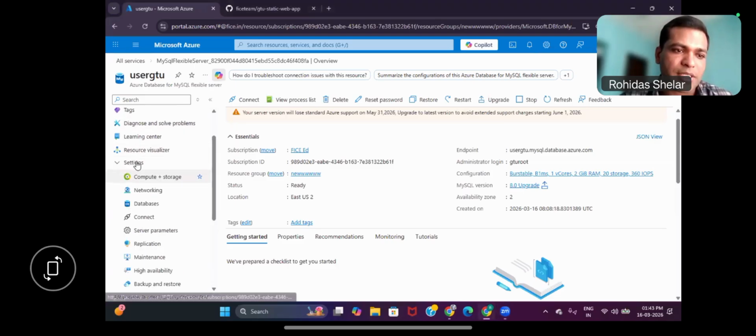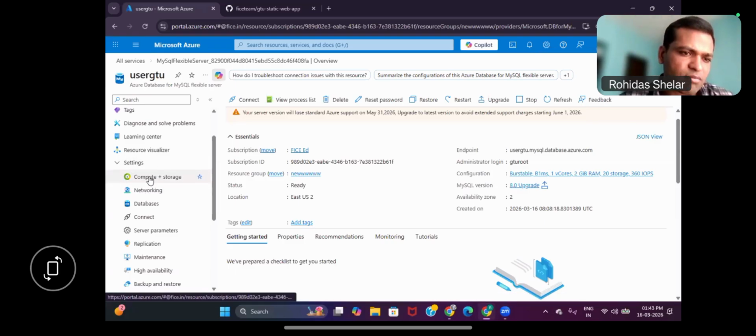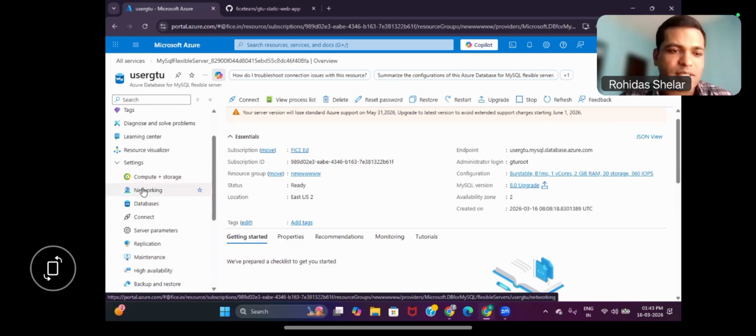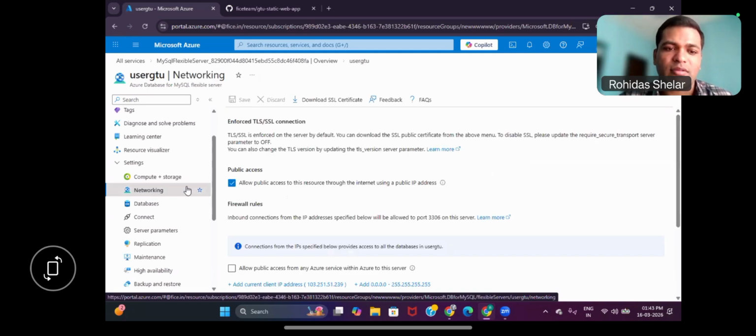In the menu bar, you can see the settings. In the settings, there is an option called Compute plus storage. Then after that you can see the storage. I hope everyone can see. Just click on Compute plus storage, and then after that you can see the networking. Everyone can see the networking. Just click on the networking.